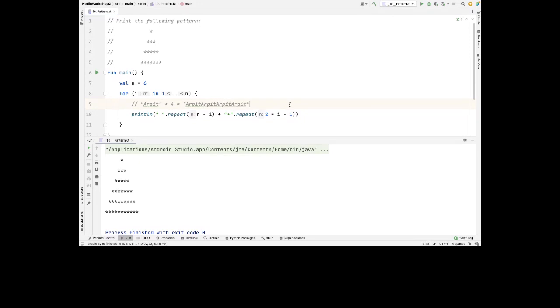This is one powerful feature of Python. So if you want to write this in Python, it will be something like this: print, and then space multiplied by n minus i. And similarly, we can multiply this star by 2 times i minus 1.